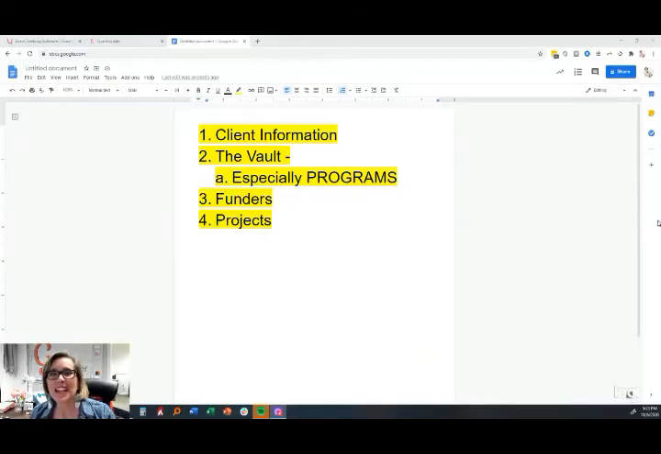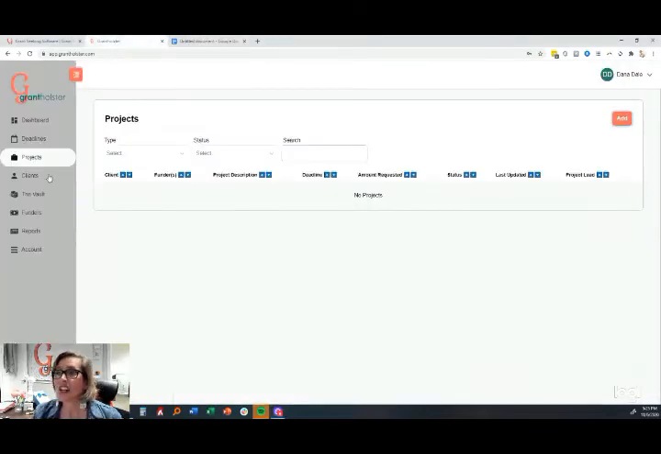Now we're finally ready to add our project. So let's do that. We're going to click on projects, of course. Now, I do want to make one really quick note. There is a difference between a project and a program. If you remember in the Vault, we actually created programs, and these are the programs that you are working to get funded. So the oral health outreach or the education program, whatever it is. The project, though, is the grant that you're writing to fund that program.